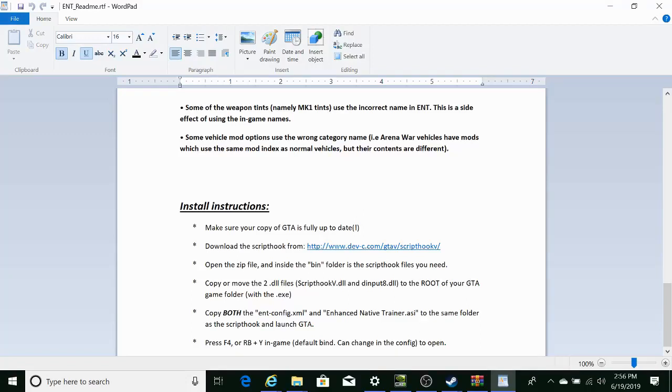We got those two files. Copy or move the two .dll files, ScriptHookV.dll and dinput8.dll, to the root of your GTA game folder. We already did that. Copy both. Okay, so this one right here, let's see, enhanced trainer. So yeah, this is the one right here. Enhanced native trainer ASI to the folder as the script hook, launch GTA 5.